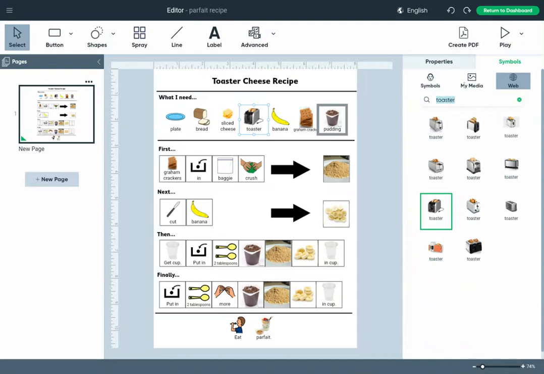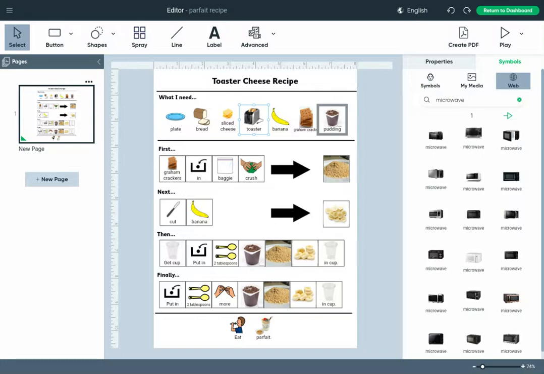I need microwave. And I'm going to pick the microwave that I like best. I'm going to use this one and put it here. We're going to replace. And now we have microwave. And I'm going to select the extra ones I don't need, and I'm going to hit the backspace on my keyboard because I don't need those.